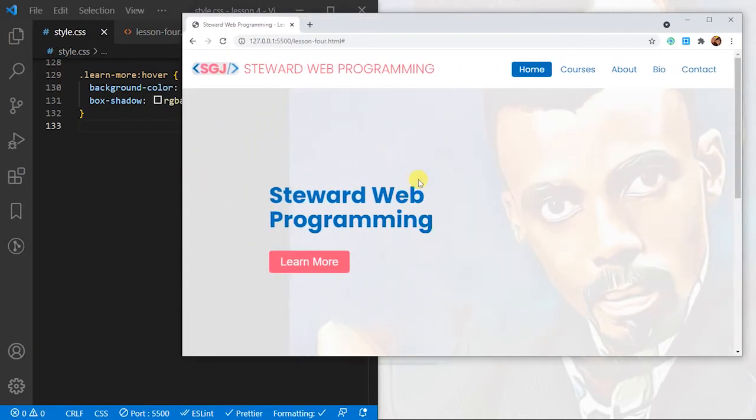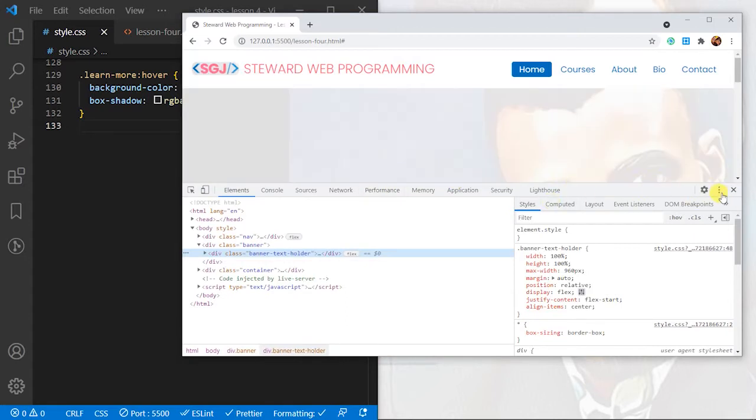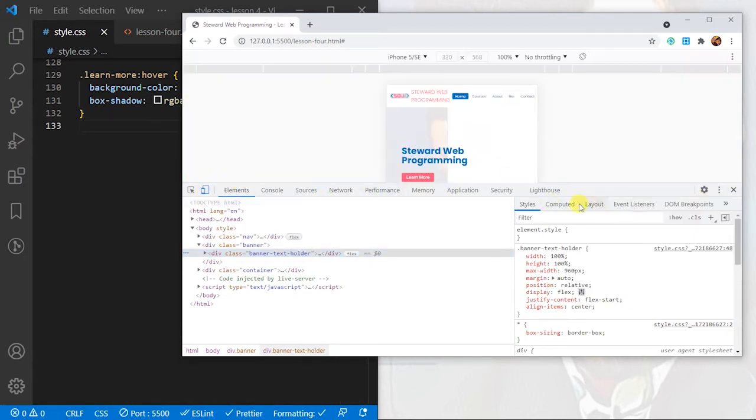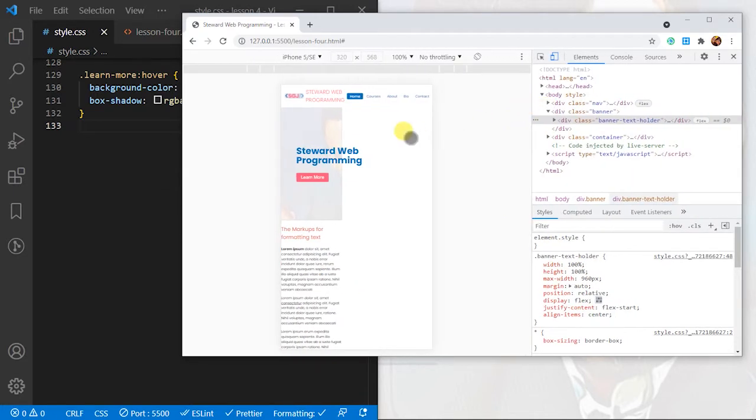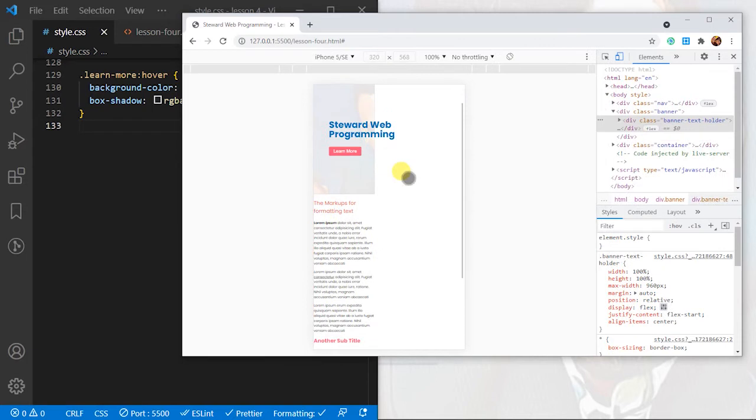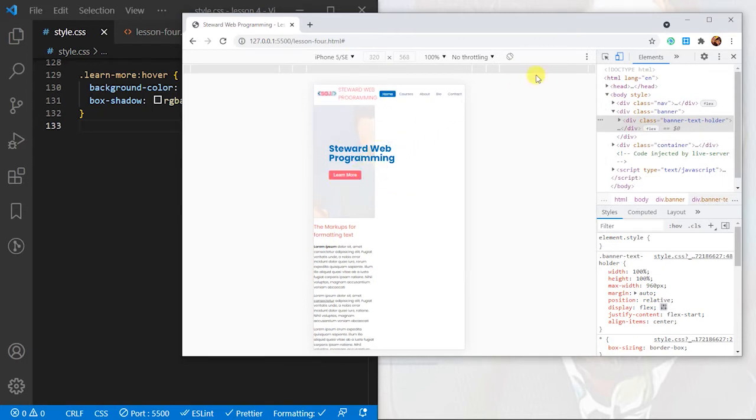If we go to view, inspect elements and maybe we change this to a mobile view by clicking the mobile view there. Let's put this by the side like that. If we look at it in a mobile view, you'll find that it doesn't really work out as we would expect it to. Our site shouldn't look like this in a mobile device. So we want to make a bit of changes here.